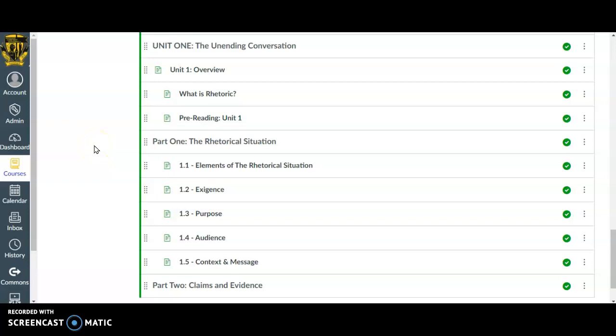When I started building my modules for the AP class that I'm teaching in the fall, I noticed that the units are very, very big. They're aligned to the course description, but each unit is broken down into multiple parts, and then each part has a series of subsections. If I wanted to dump all of my assignments, my content, my readings into the module, this module would run very long.